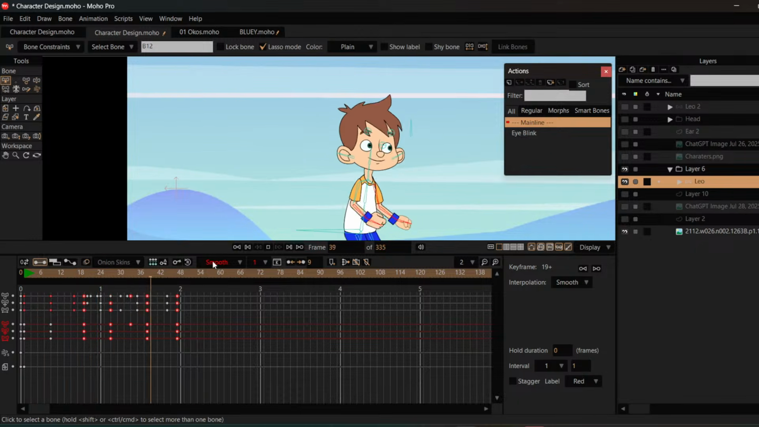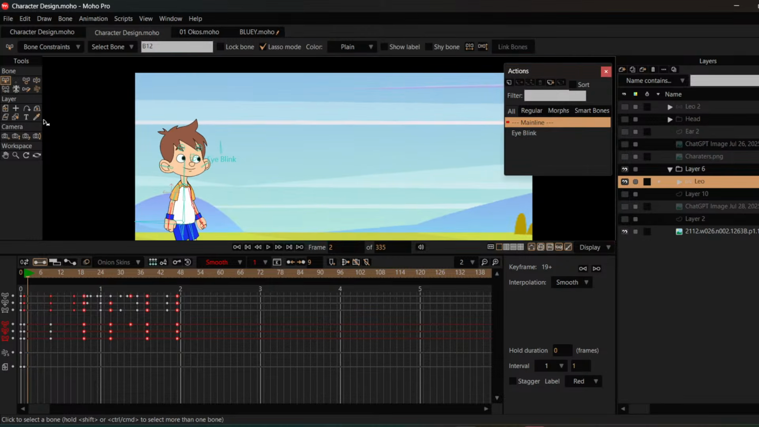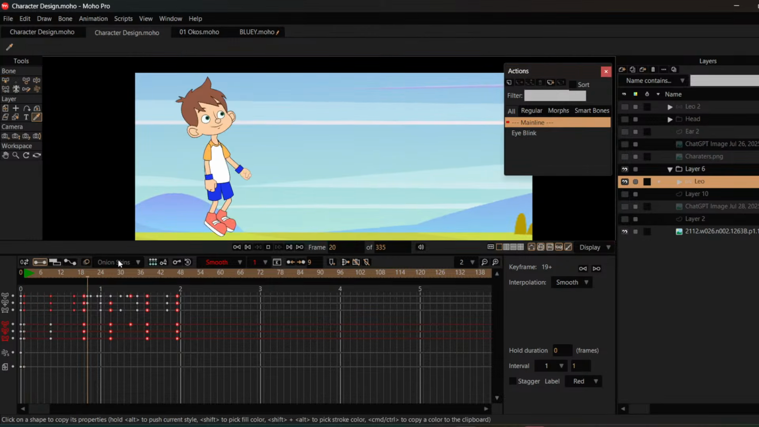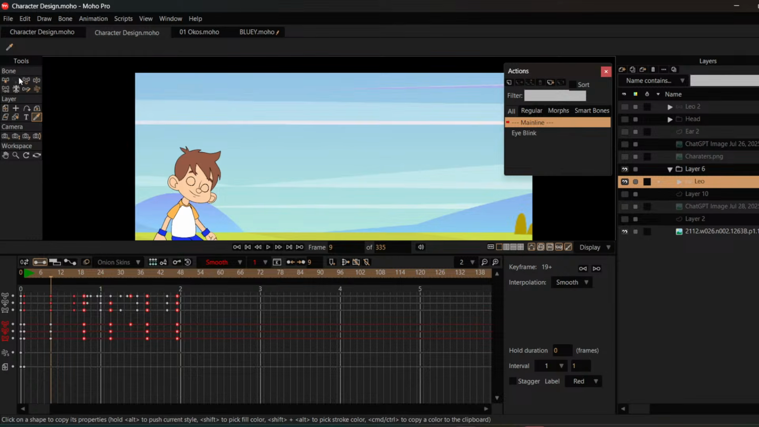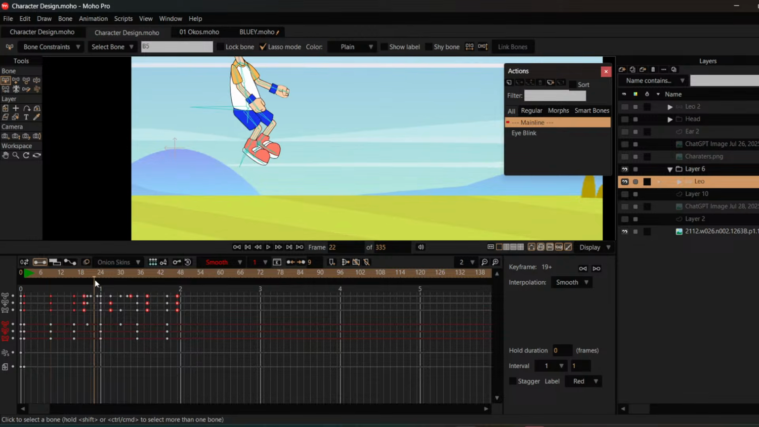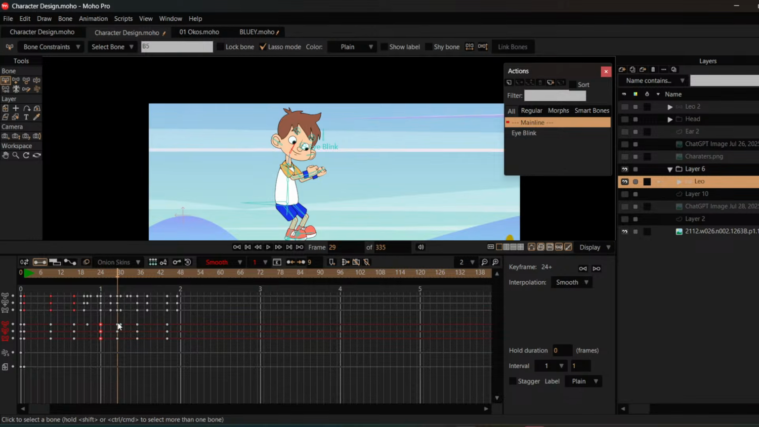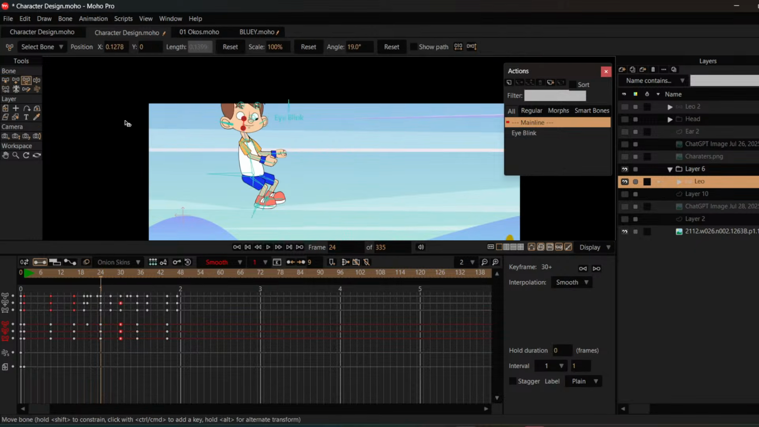So here, okay, so let's just delay it. That is our follow through. And also the head. Before this pose, let's copy it here. Maybe copy it here. Then we can have this going on with the head.